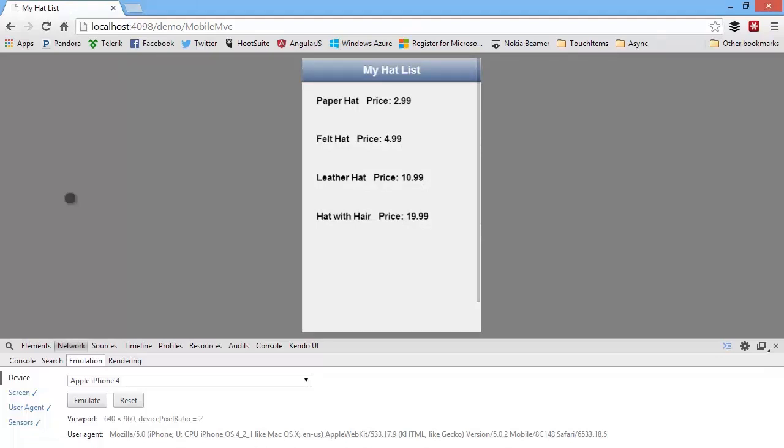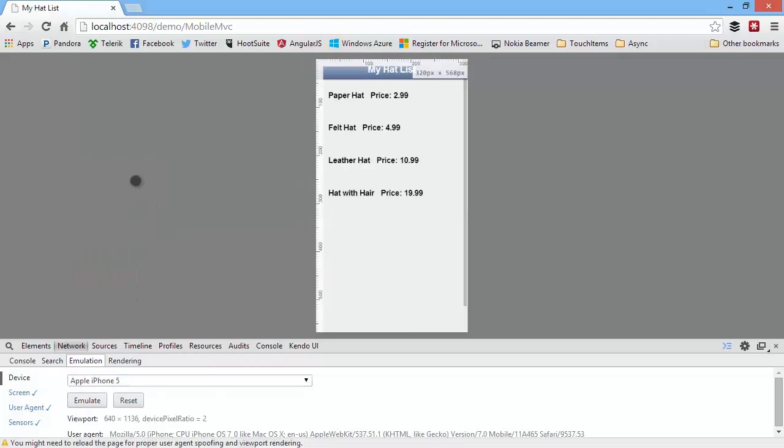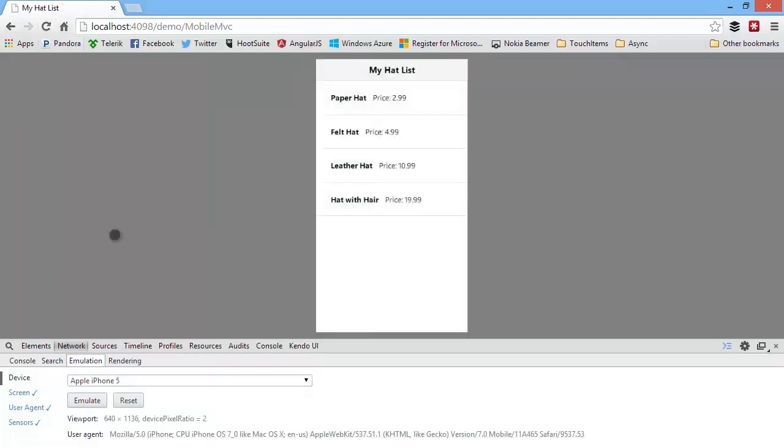Kendo UI Mobile supports skins for all different types of mobile devices, including the latest iOS 7. We've even deployed a fix for iOS 8 that you'll see in nightly builds right now and in the quarterly update that'll be coming in July.